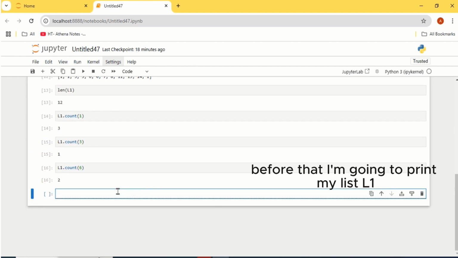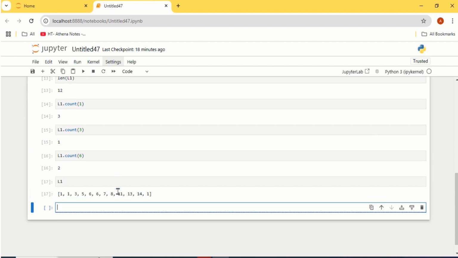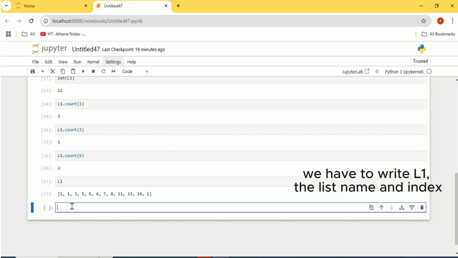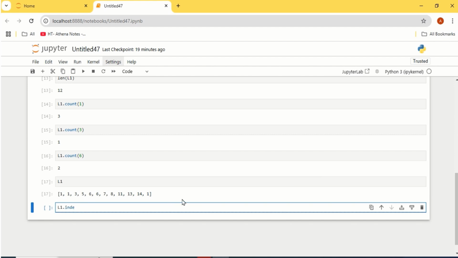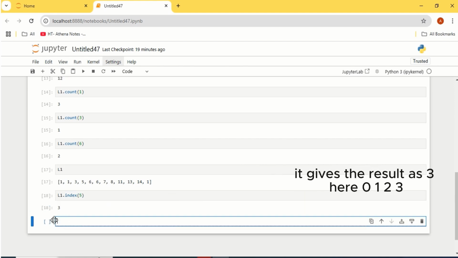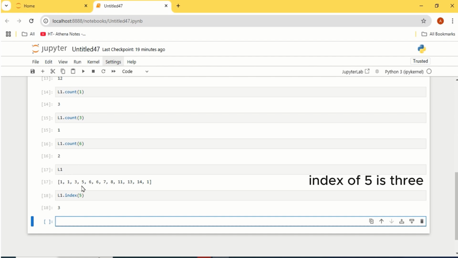Before that, I'm going to print my list L1. So this is my list. If we want to find the index of element 5, here the element 5 is here. We have to write L1, the list name, and index, and within the bracket we have to write the element that we need to find the index of. So if I want to find the index of the element 5, it gives the result as 3. Here 0, 1, 2, 3. Index of 5 is 3.